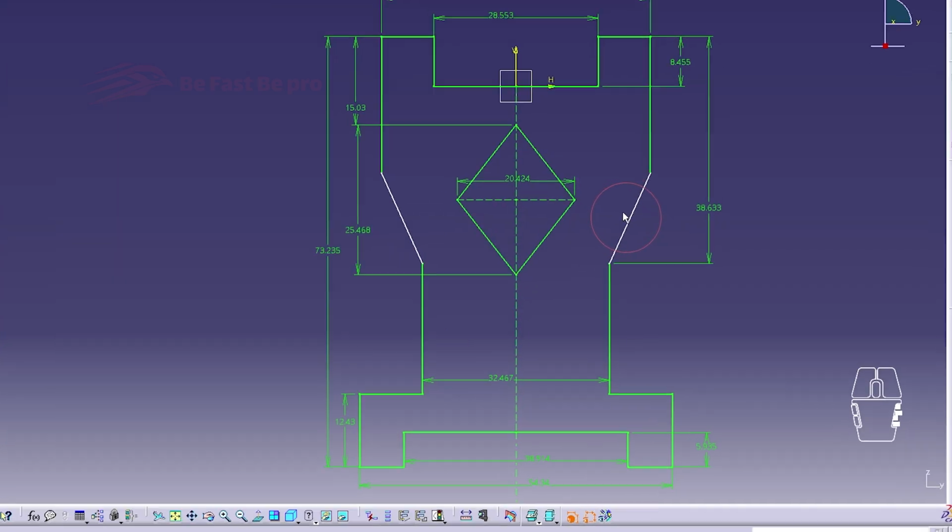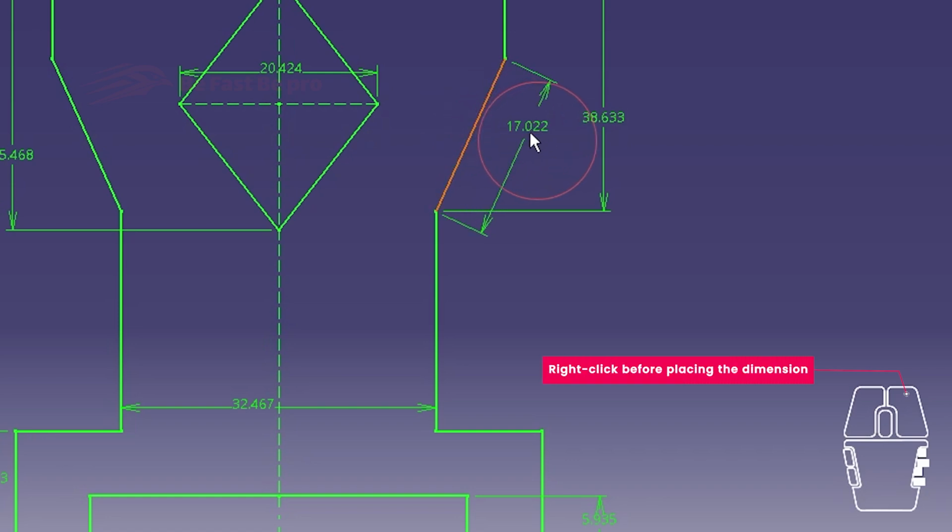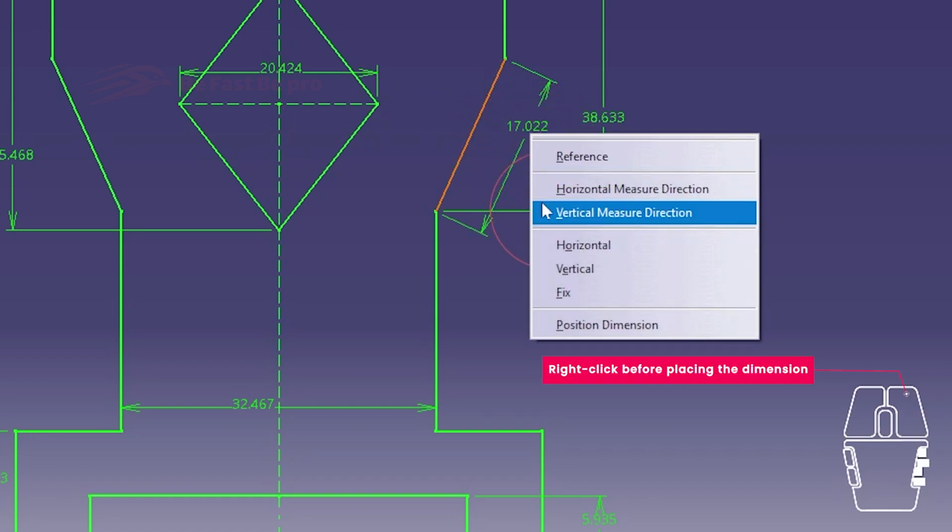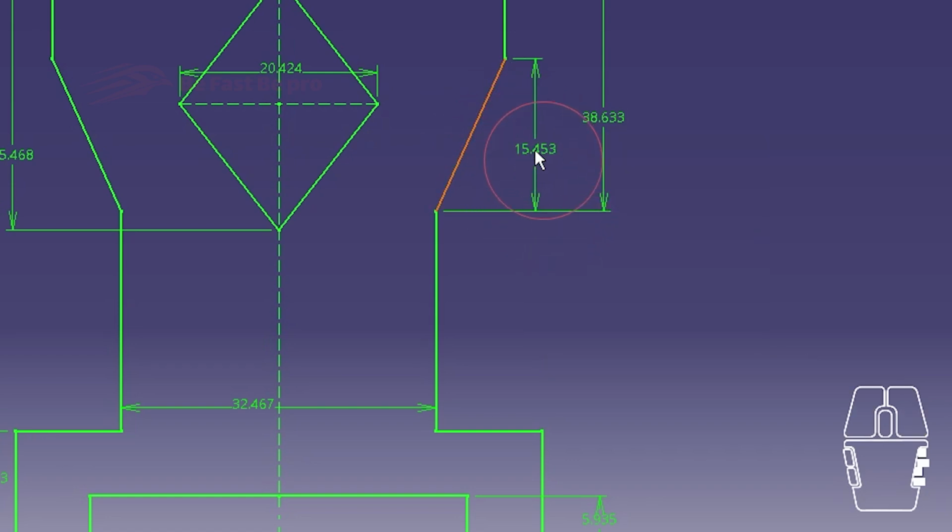If you want the dimension to follow the vertical or horizontal direction, just right-click before placing it and pick the right option.